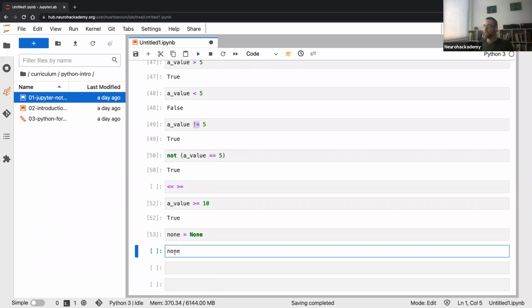So if I just evaluate None here, it's going to act like nothing happens. That's because None is a special value. In a lot of languages, None is instead called null. It's a value that basically means nothing. It sort of indicates that there's no value here.